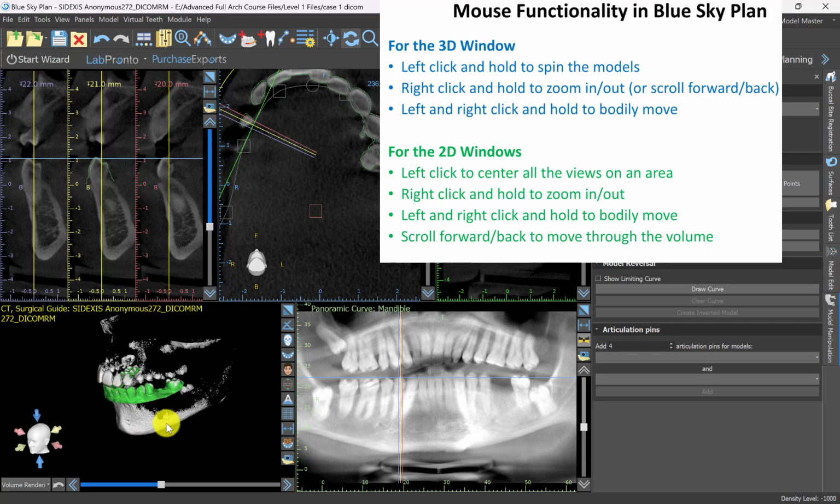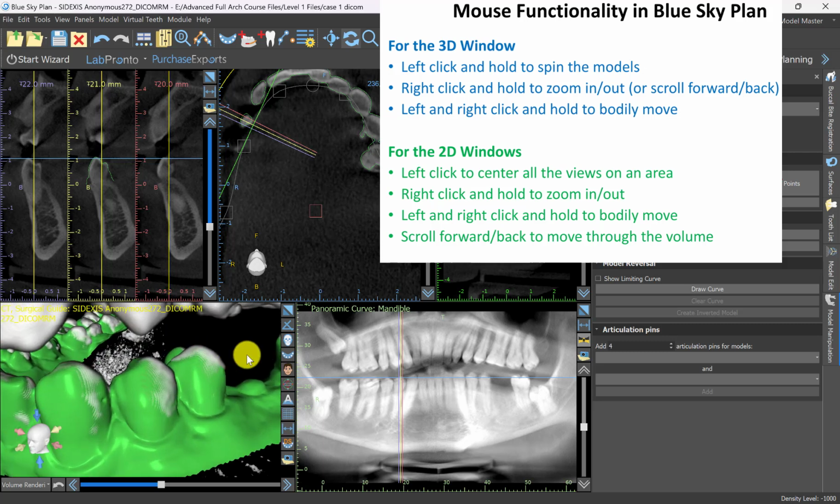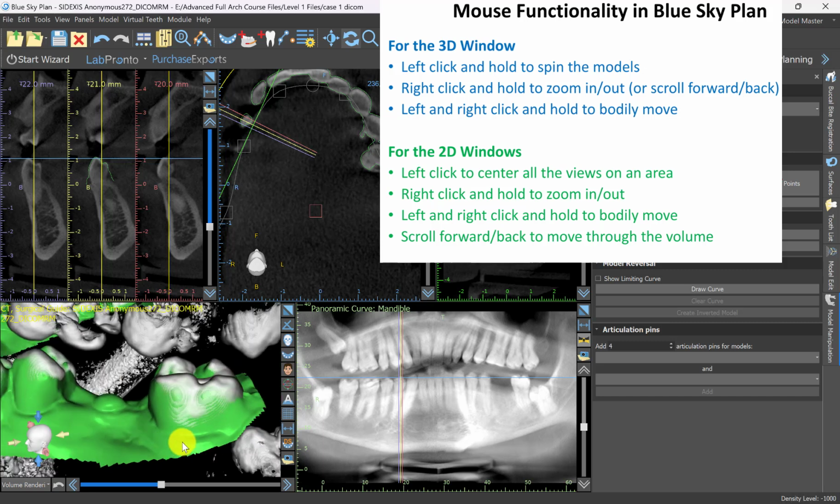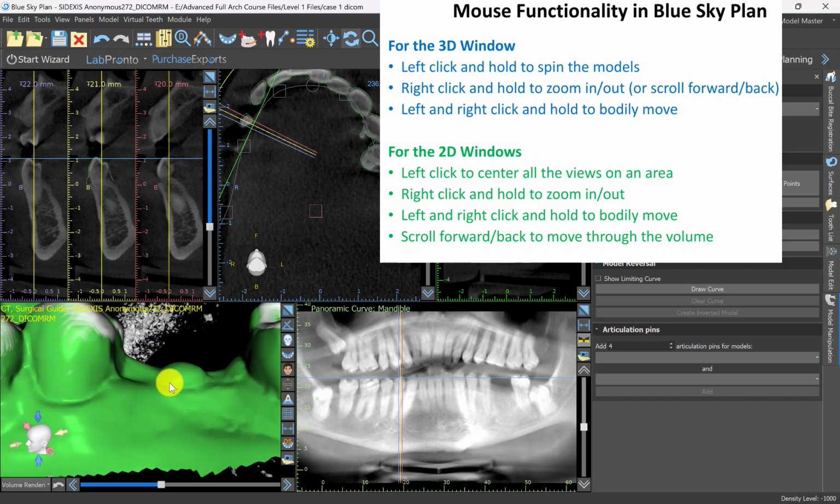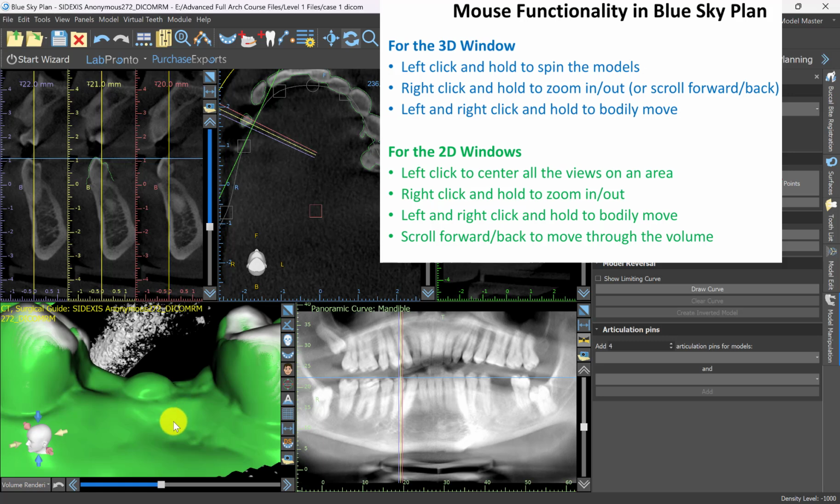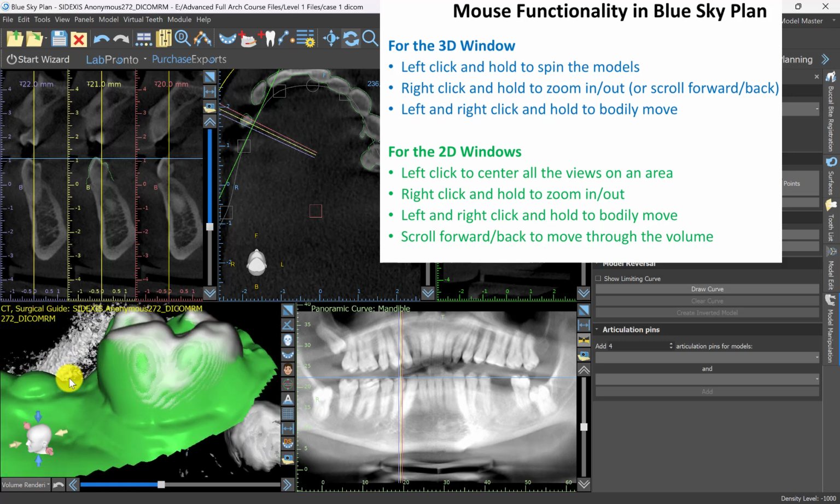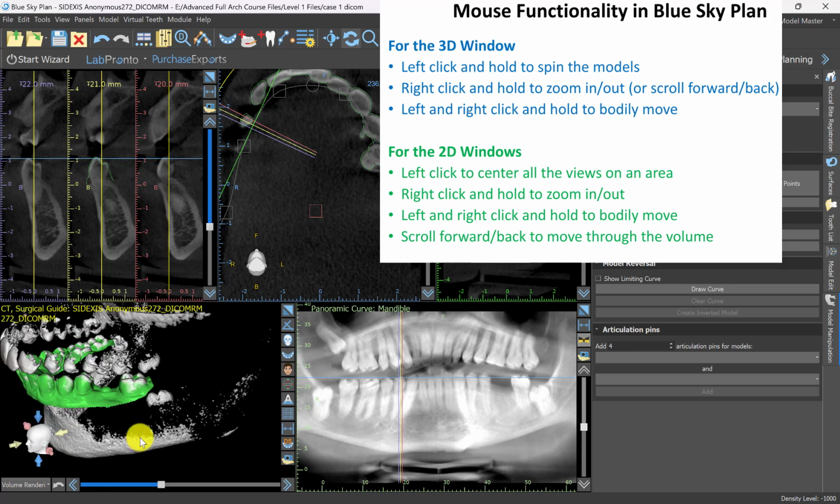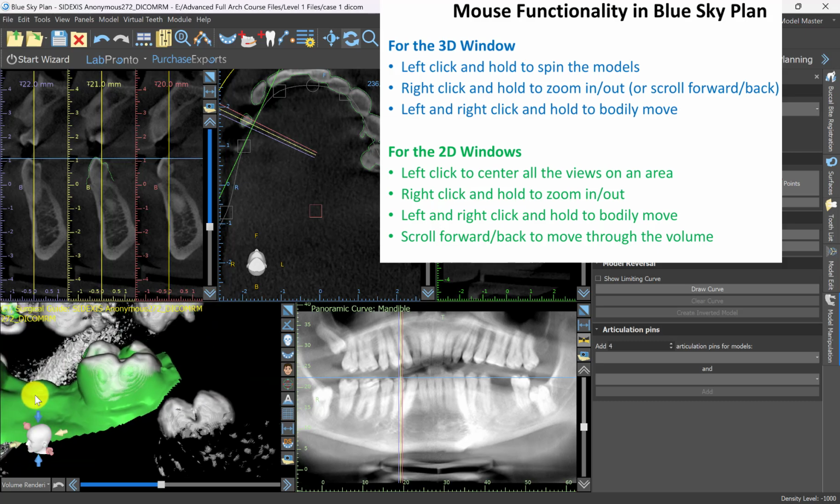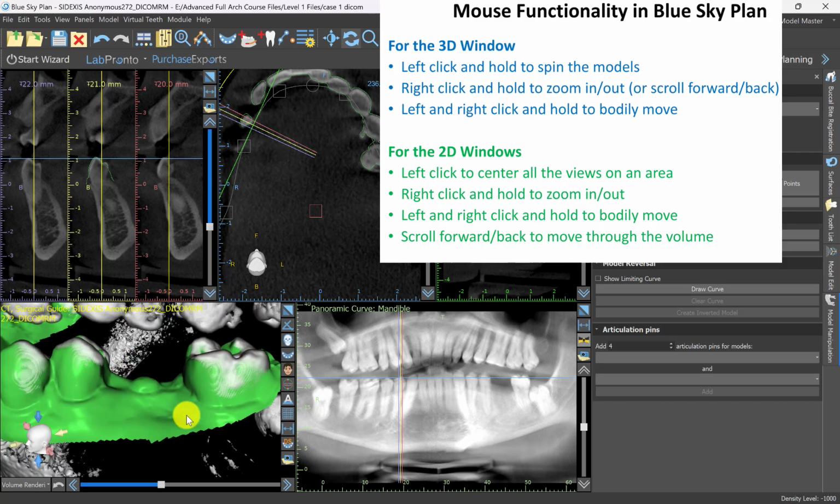If I was trying to zoom in and see my edentulous site, for example, I need to be able to spin it to the view I want, to zoom in to the degree I want, and then get it centered in my screen too, right? If it was over here, then as I zoom in, it goes out of screen. I've got to be able to pull that over, so that's right and left.